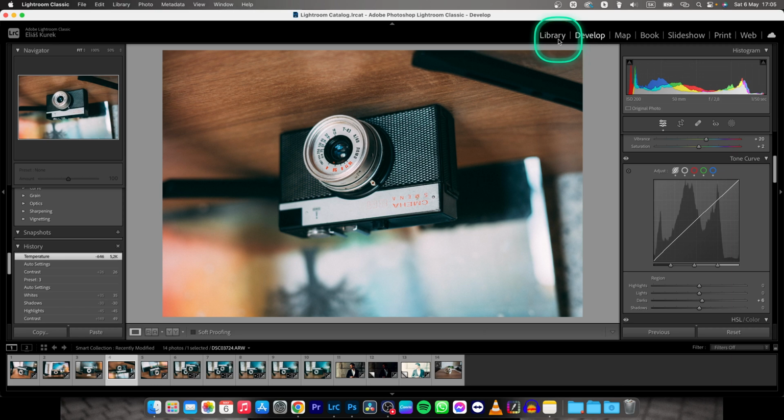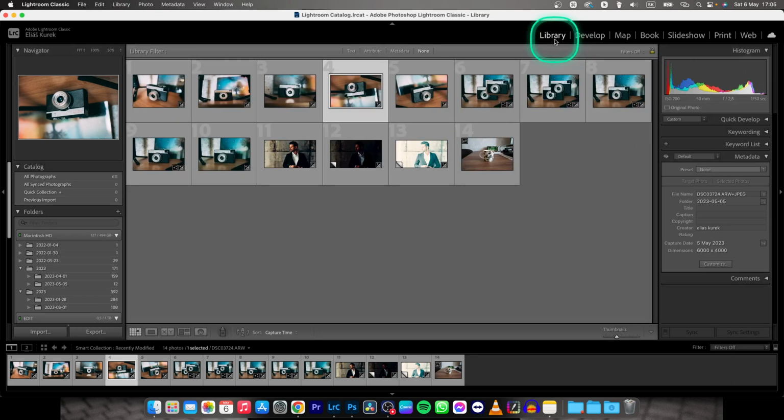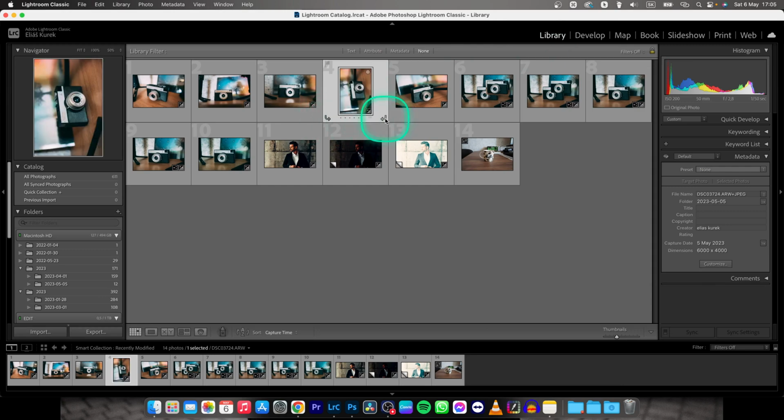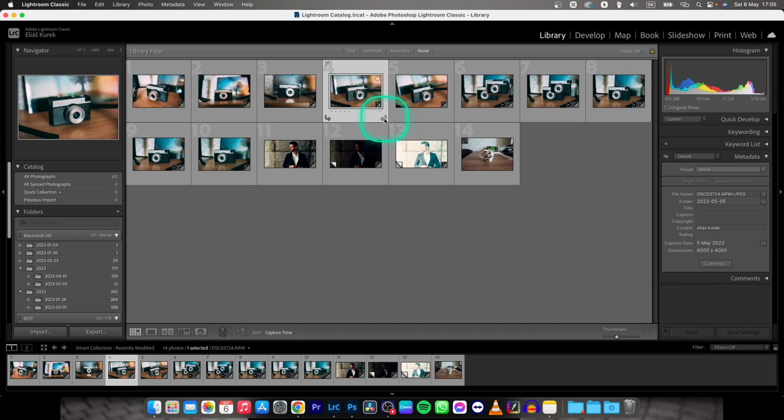Then the other way how to do it is go over to Library and just use these arrows right here. So when I click this arrow, as you can see, your photo rotates with it. So it's pretty simple, guys.